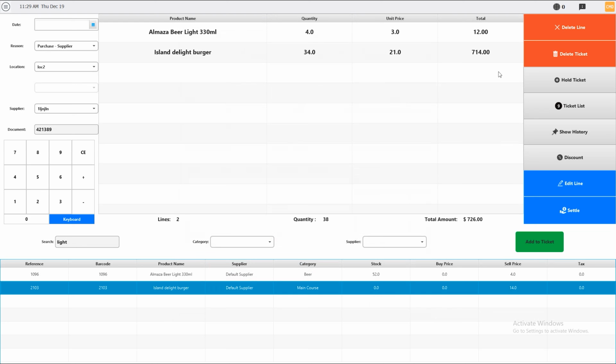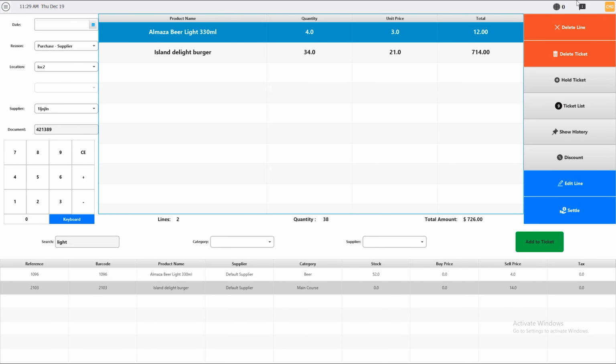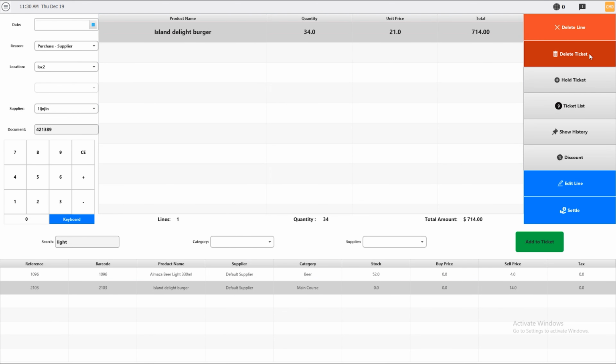Modify the ticket until it resembles the one you receive from the supplier. If you compare both tickets, the items should have the same quantity and price, and the total price should be accurate. We can make changes to the ticket such as deleting the line. If we select this item, and click on Delete Line, it will be removed. If we want to delete the ticket, we can.